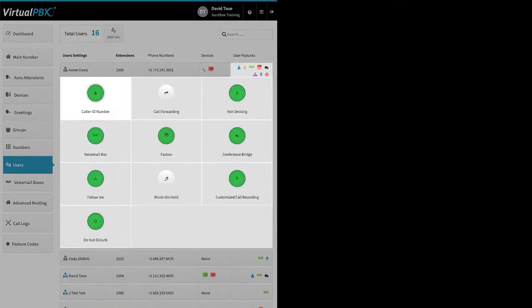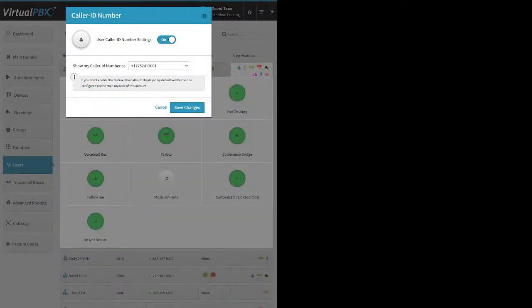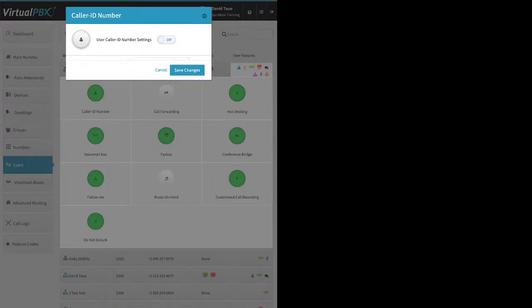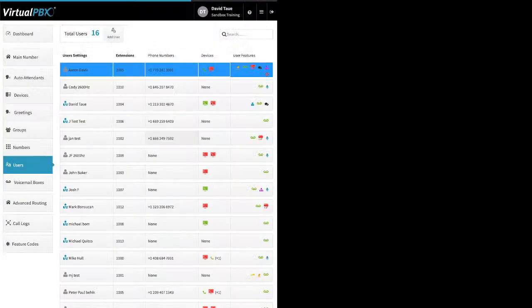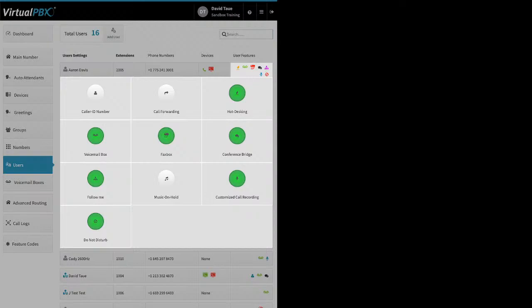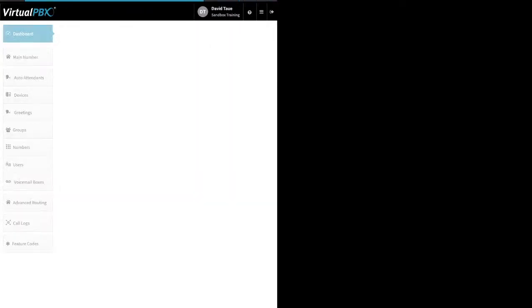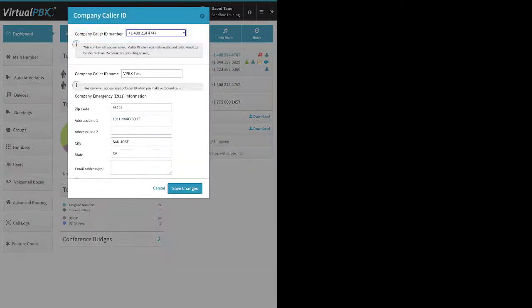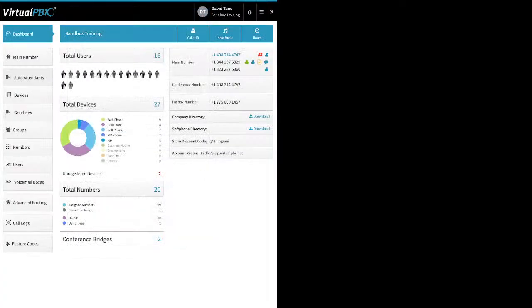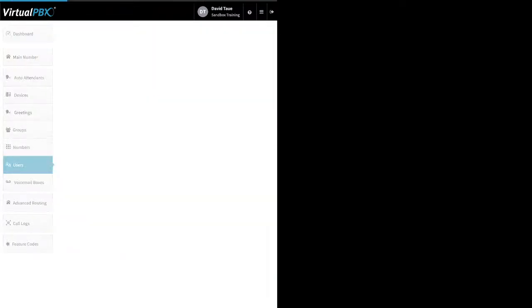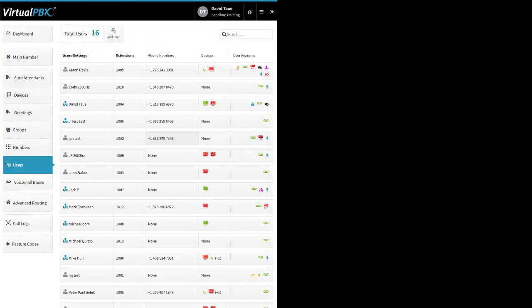All right, user features, caller ID number. This only comes into play with a user that has their own phone number. When you enable it, you're saying, hey, when they make outbound calls, use their own phone number. If I turn this off, click Save Changes. Now when Aaron makes an outbound call from his VoIP phone, his outbound caller ID is this number, versus if I use the caller ID feature, it would be his own phone number.